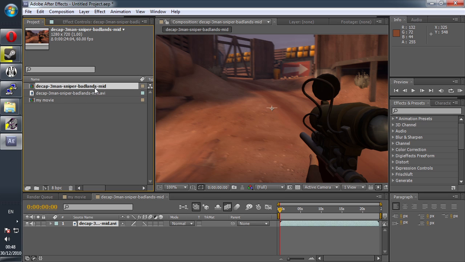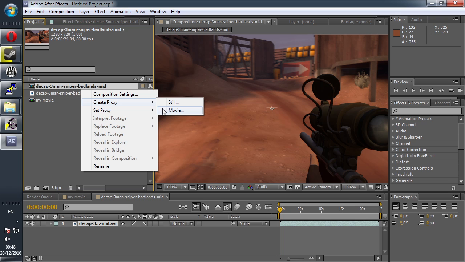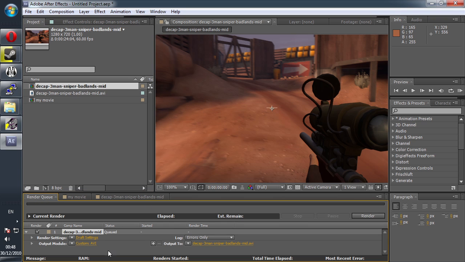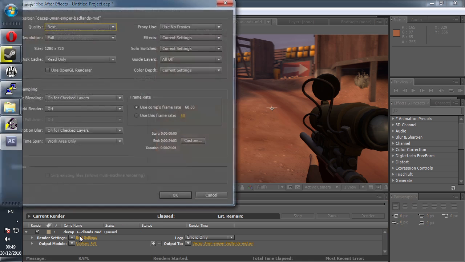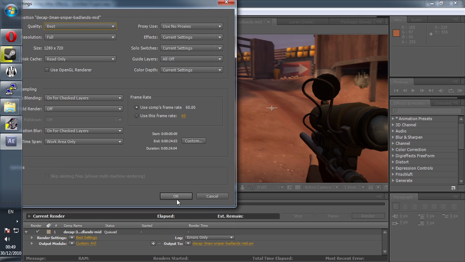So that's it there. What we want to do is right click on this, create proxy and movie, and this will give us our standard render queue settings. It's normally going to be in draft settings, so what I want to do is set that to best settings. That's cool. All these other things are defaults, that's fine.